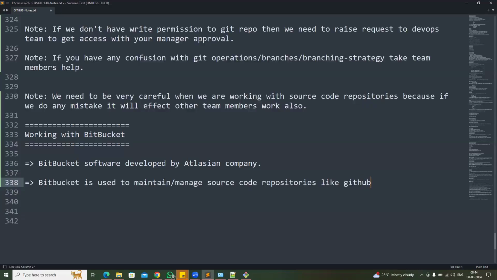How we are using GitHub, in the same way we can use Bitbucket also, right? What is the difference? The difference is that these are from two different companies, that's it. GitHub is under license of Microsoft. Bitbucket is under license of Atlassian company. Both are commercial, but trial versions are available. We are using trial versions.